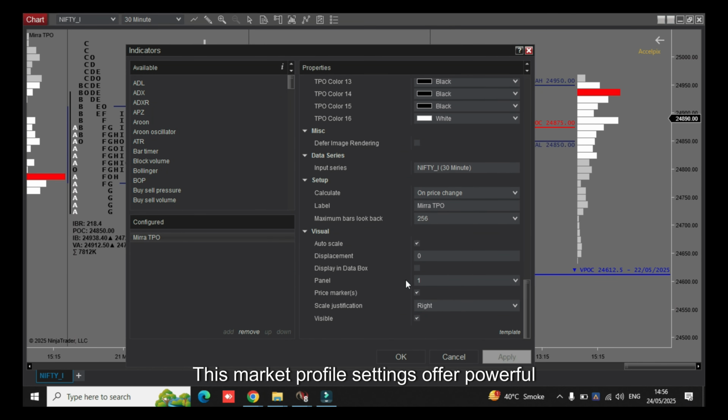These market profile settings offer powerful customization for both volume and TPO analysis. You can fine tune them to match your trading style. Whether you are a day trader, swing trader or intraday scalper, you can adjust the settings accordingly.